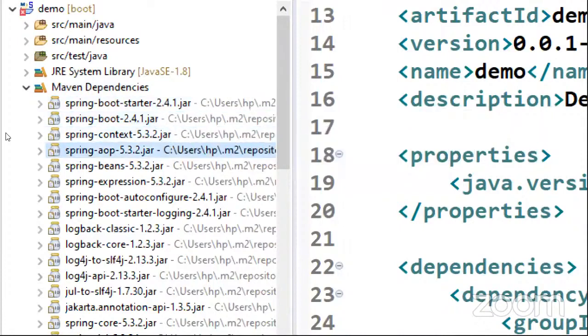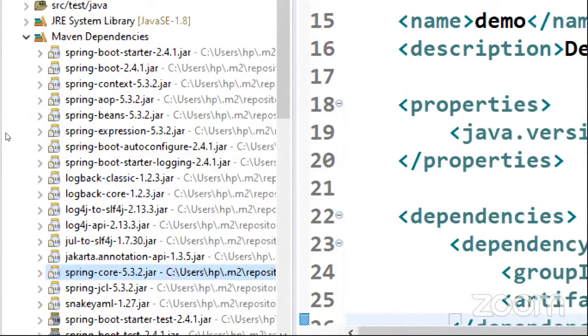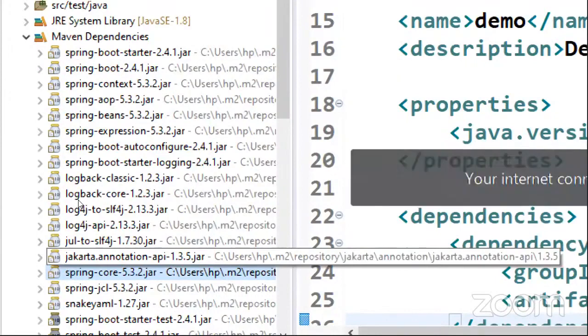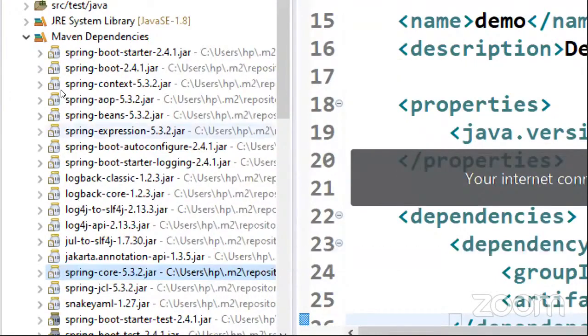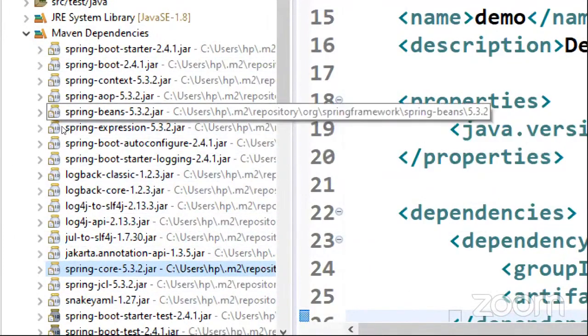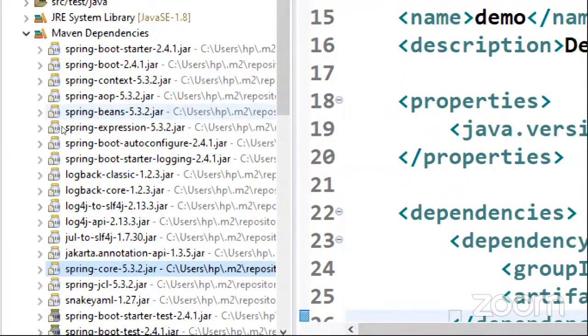Is Boot replacing the Spring framework, or is it using Spring in the background? It is using Spring in the background, not replacing. All the Spring versions are coming. Which version of Spring is it using now? Spring Boot 2.4.1 internally uses Spring 5.3.2 version.